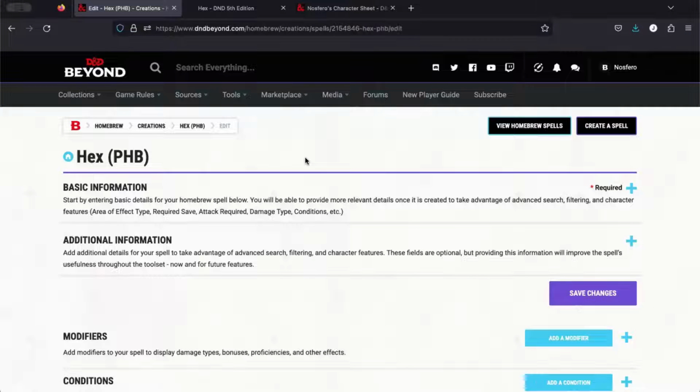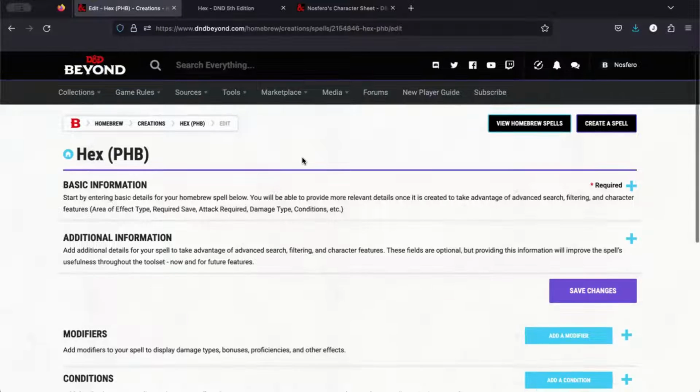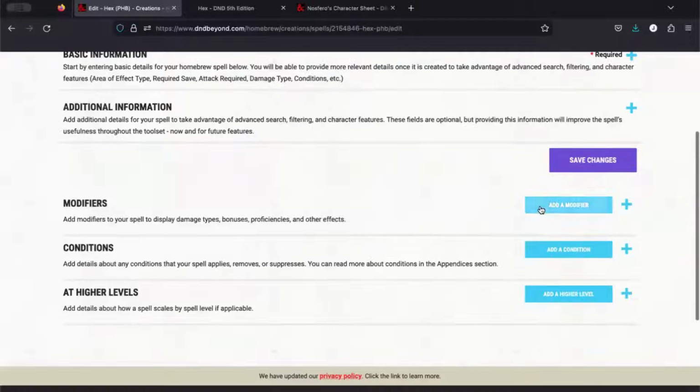When the page reloads, we now need to add two more things to the spell. First, we need to add the modifier, which the spell has, which is the necrotic damage, the 1d6. And then we need to program in how this spell scales at higher levels. Let's add the damage modifier right now. So let's scroll on down to the blue Add a Modifier button, and let's click it.